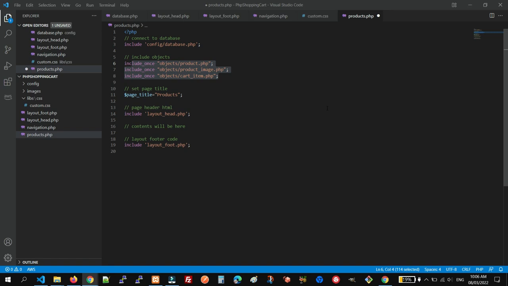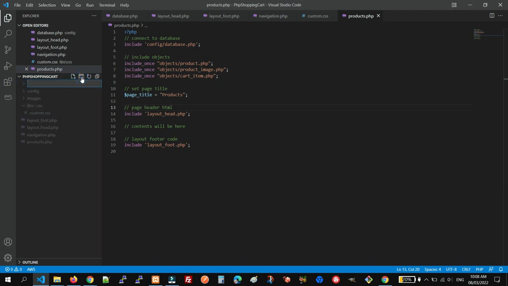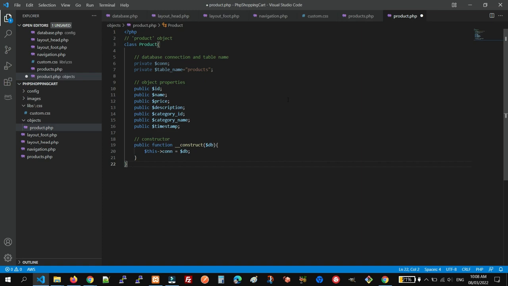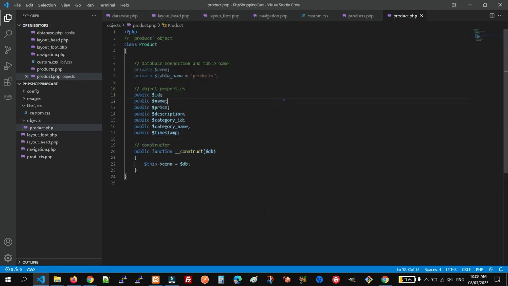We're going to create the object files. We have 3 objects: products, product images, and cart items. Create objects folder, and inside it, create product.php file. We're going to use this code. This file will handle our queries on the products table.